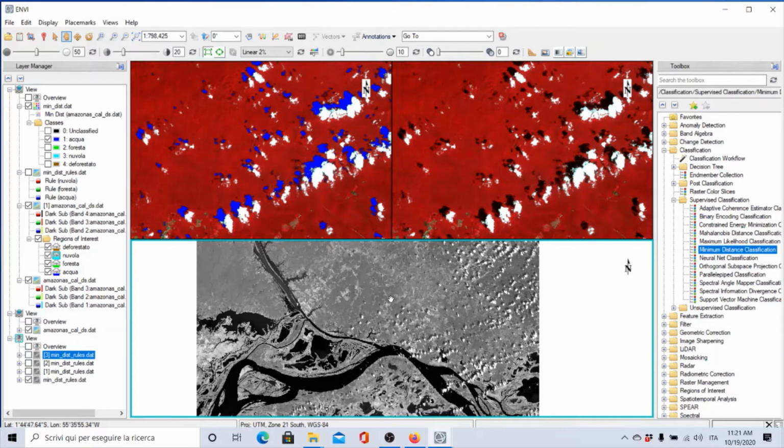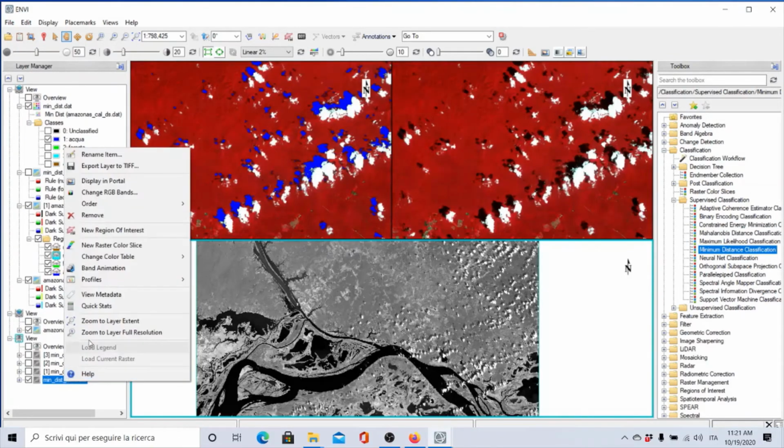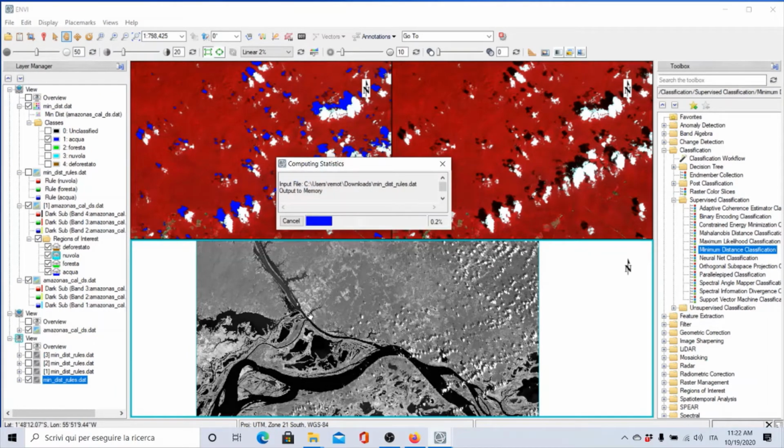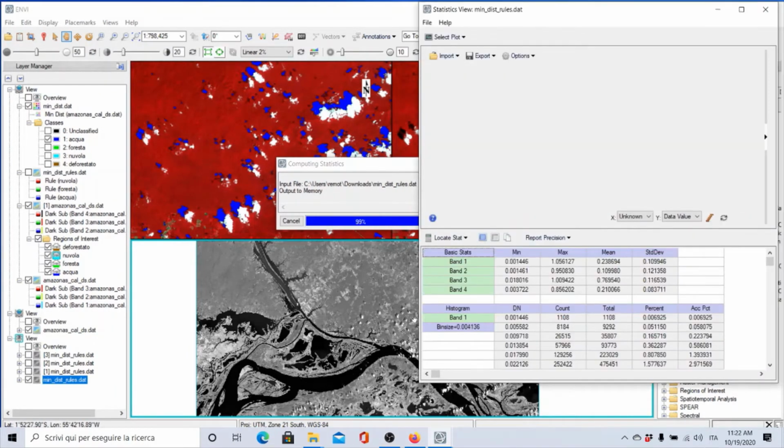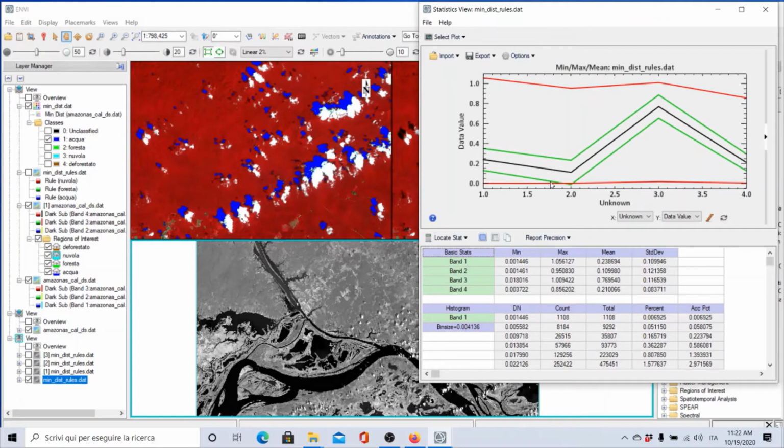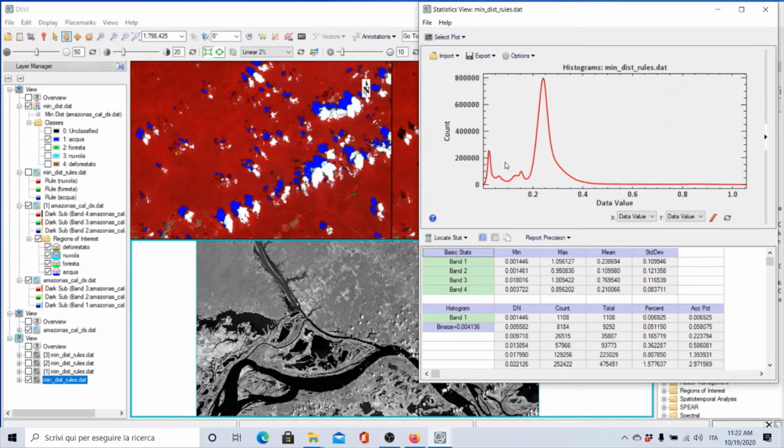In this case, the rule image has the same dimension of the original dataset, 4000 by 4000, because in the rule images we have a digital number for every single cell. You see here in the quick stats, we have all these values, ranging from 0 to 1 because we have reflectance. These are the different rules, the 4 different rules. This is the histogram for water.